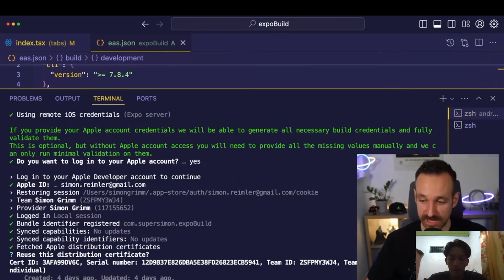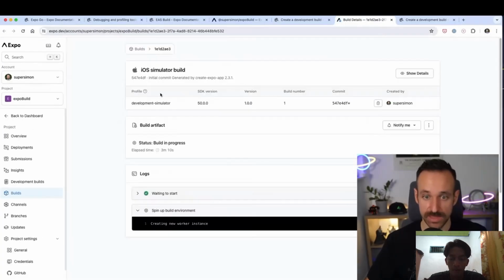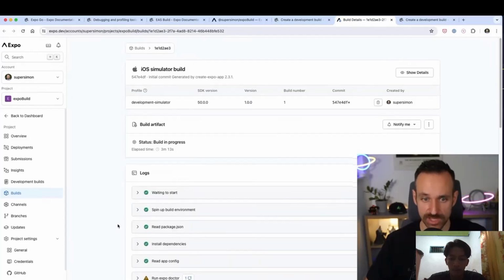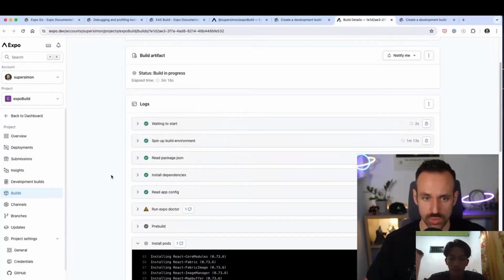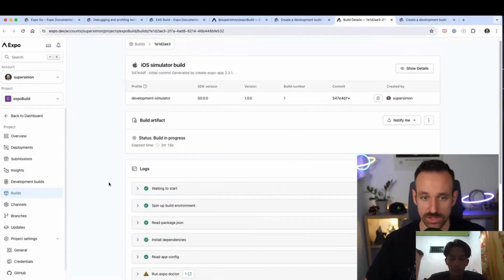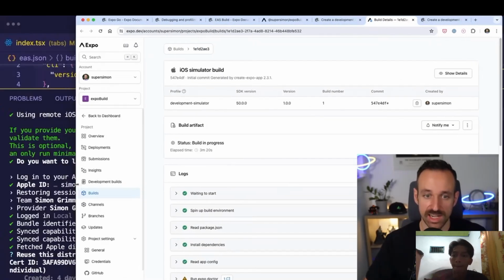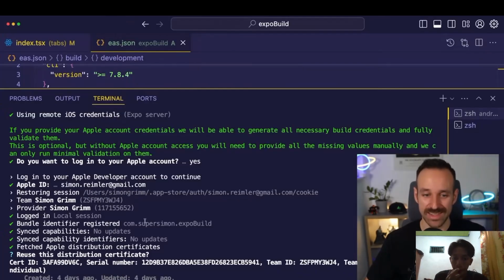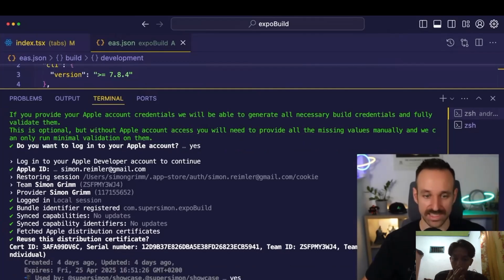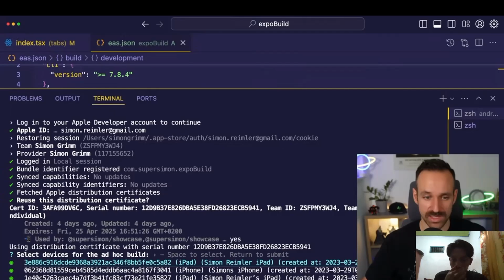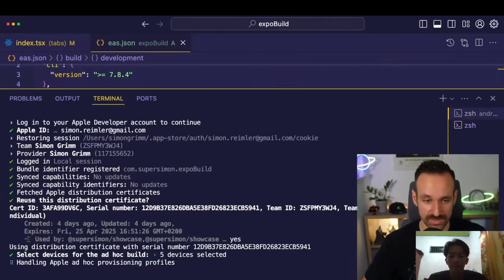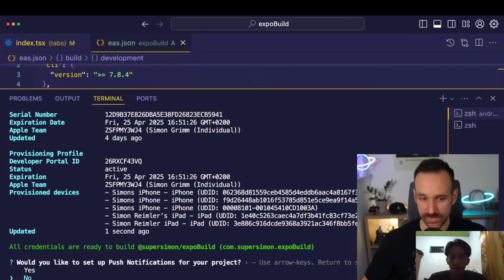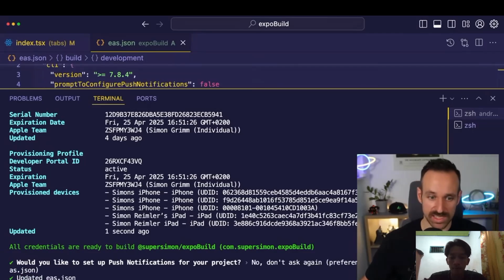but locally, okay? So here, my build is running in the cloud. I don't know what's going on. It's still spinning up the development environment. Nah, it's almost finished. Ooh, nice. We're already installing the pods. I'm on a high priority queue today. And what's going on here is exactly the same thing. So yeah, select devices. I've included all the devices. Would you like to set up push notifications? No, I don't want this again.